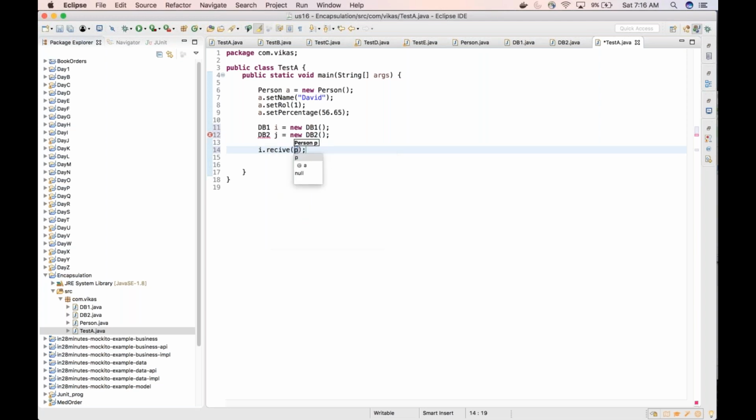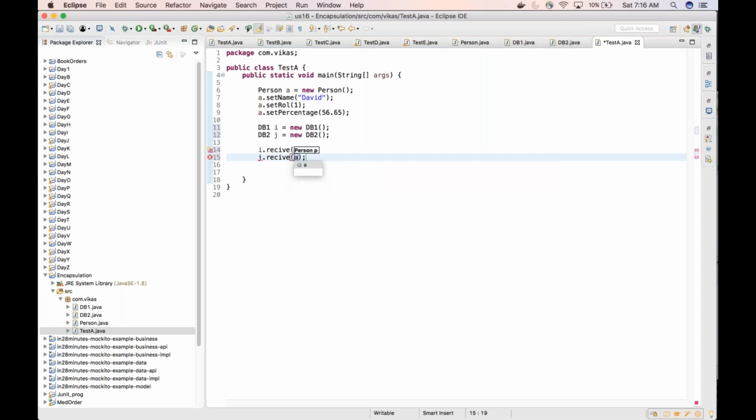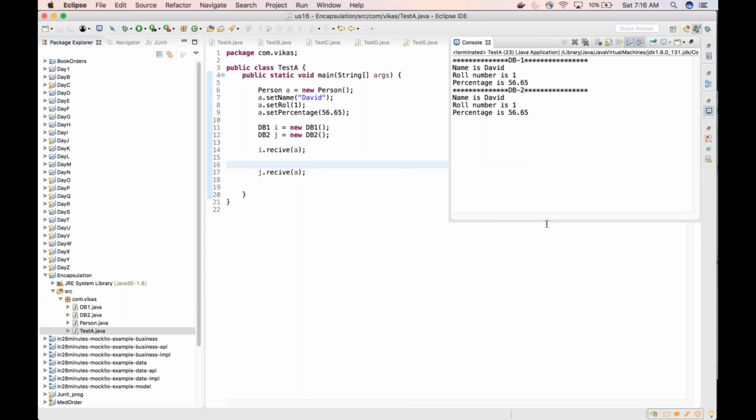I dot receive, can pass that. To both the databases, we are asking them to receive our person object. They are receiving, they are getting. We are setting and sending. In the database, they are getting it and storing it into the database.